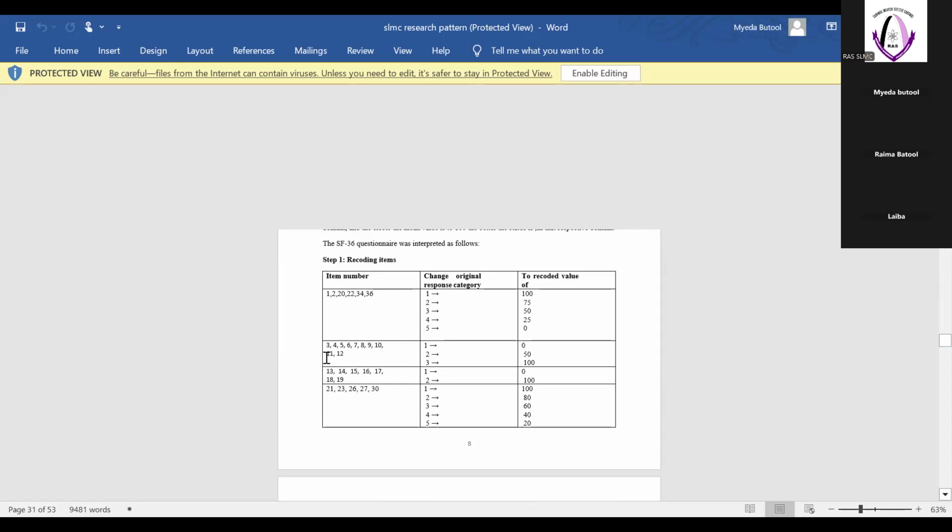Item numbers mean question numbers. So this is question number 1, 2, 20, 22, 34, 36. And similarly, these are the various question numbers. These are the options of those questions. So option 1 of question 1 to of these questions, option 2, option 3, option 4, option 5. And then what this says is that I need to change these options to these values.